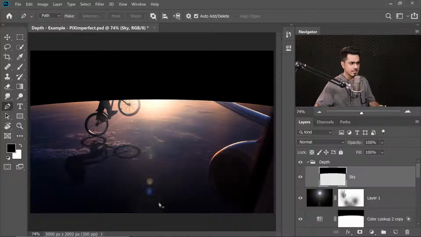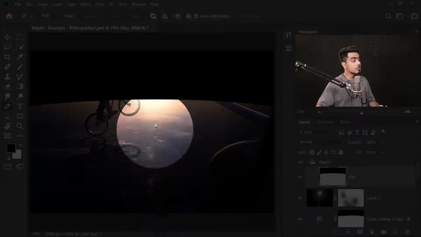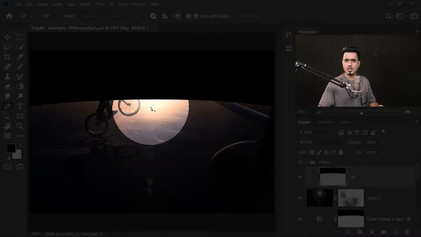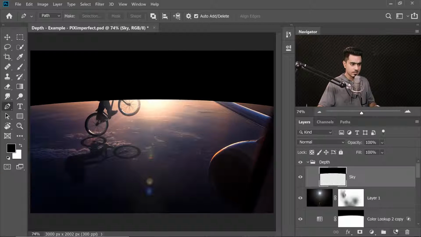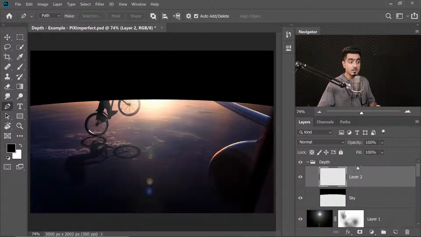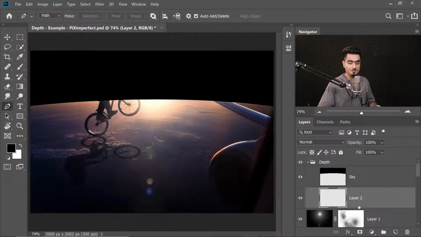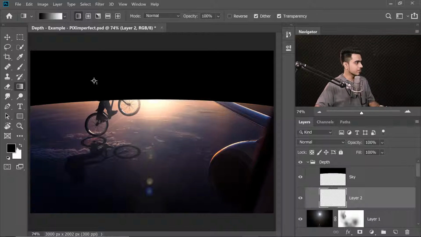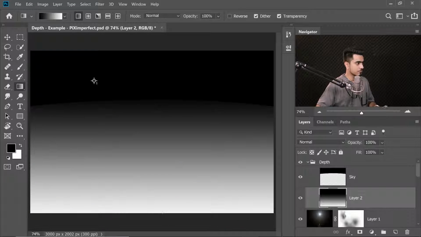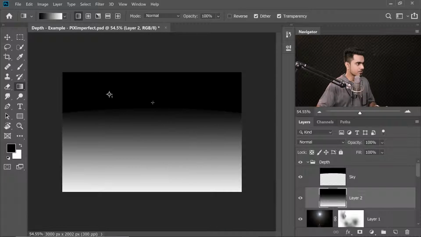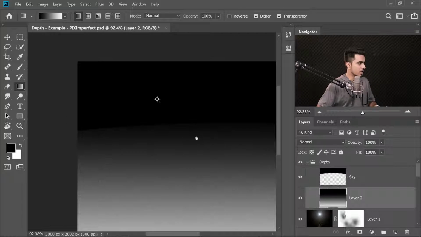Now have a look at the earth. It goes from nearer to further. So we need to create one more gradient. Let's click on the new layer button right there. Place it under the sky. Now let's select the gradient. It should be from black to white or white to black, depending upon which direction you stretch. Further will be black, right? So I'm going to stretch from there to here. Fine. Let's start from the sun area and go until a little bit more. There you go.